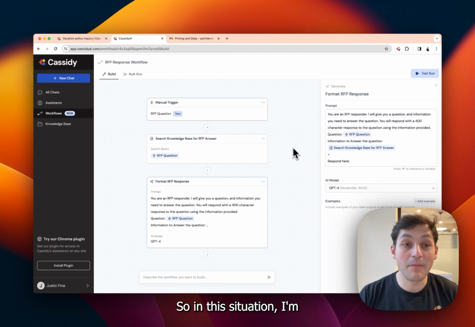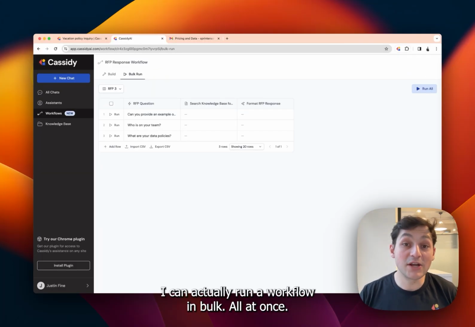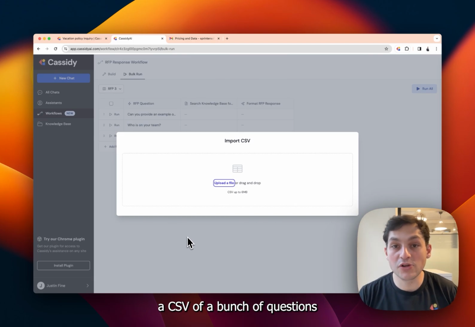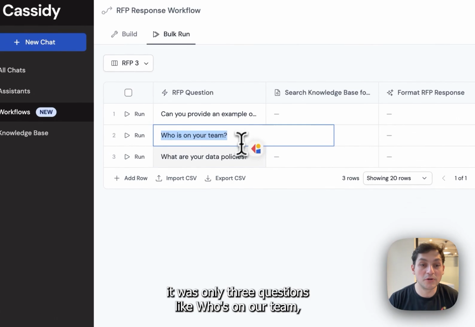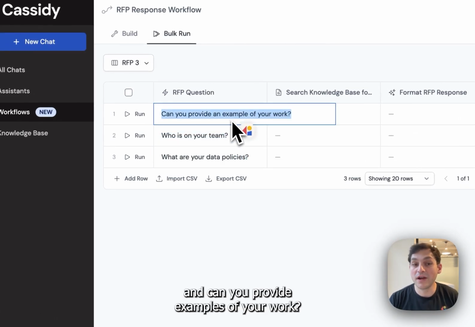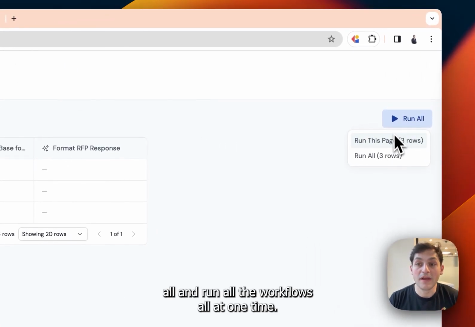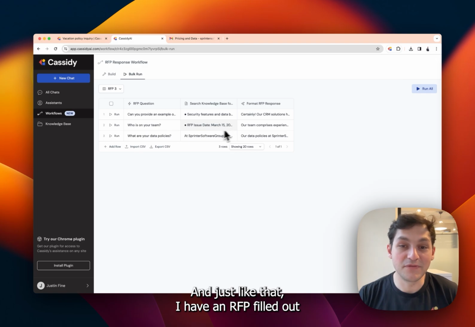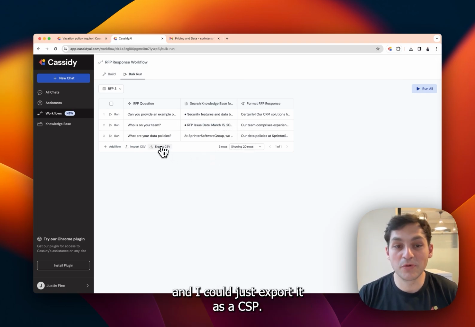So in this situation, I'm actually going to use our bulk run feature. With the bulk run feature, I can run a workflow in bulk all at once. I imported a CSV of a bunch of questions that were asked of our company. In this demo, it was only 3 questions, like who's on our team, what are our data policies, and can you provide examples of your work? But with the bulk run feature, I could just click run all and run all the workflows at one time. And just like that, I have an RFP filled out with all the questions answered after it searched the knowledge base. And I could just export it as a CSV.